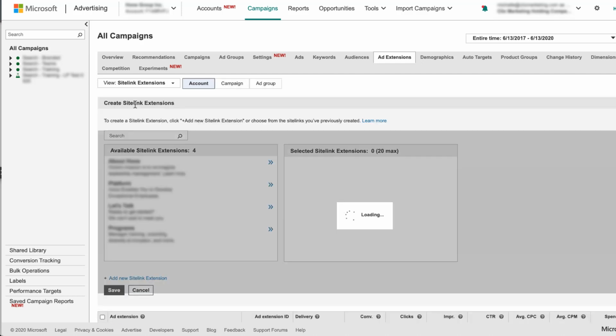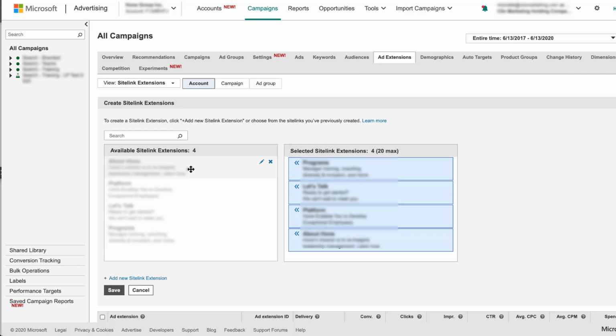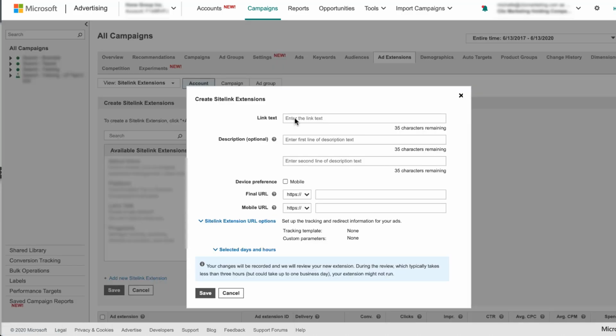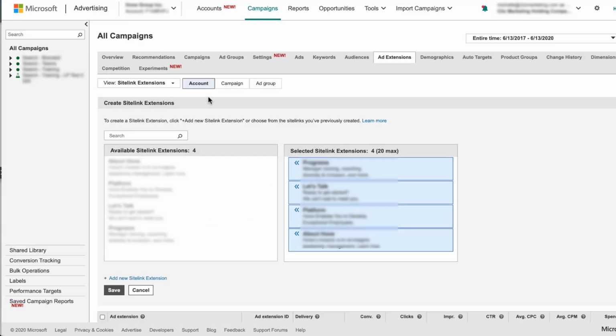So when you create an ad extension, you can see that there are already some set up in the account, but you would just click on this little blue link down here at the bottom to add new site link extension. And then you'd add your text, description, final URL, all that good stuff here, and click save. But since I don't have one, I'm going to hit cancel. And then since we were in the account level section, this is where it would save, but we'll click out of this for the time being.